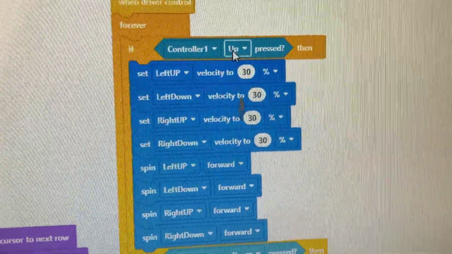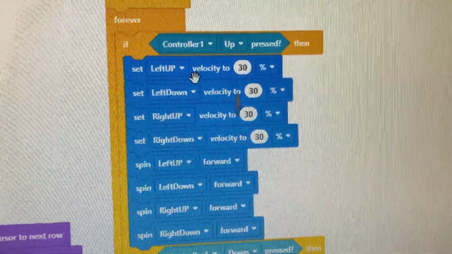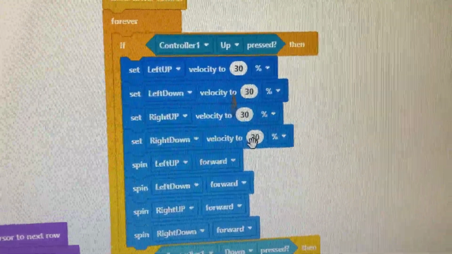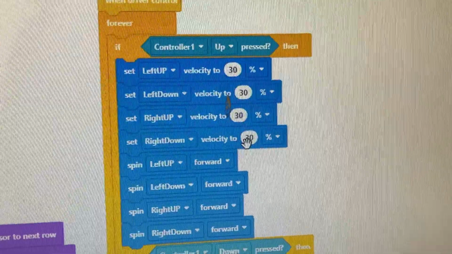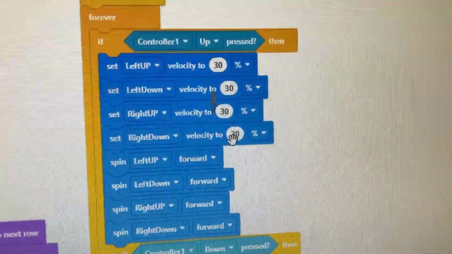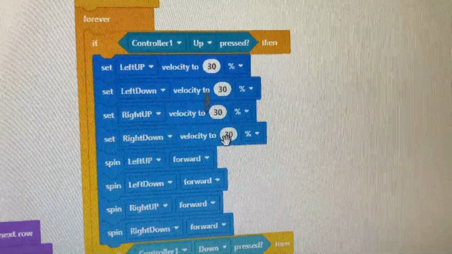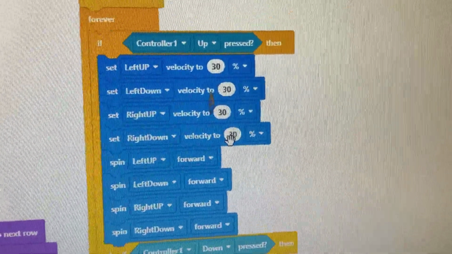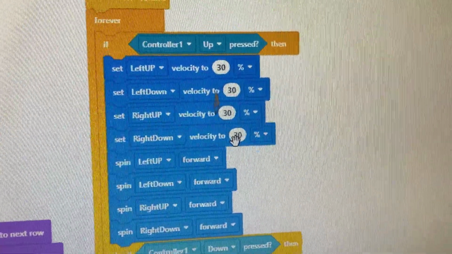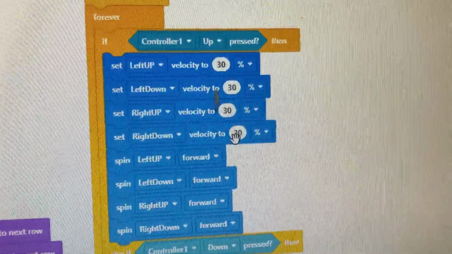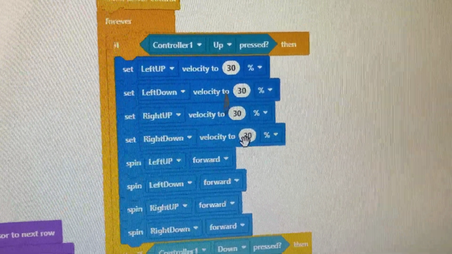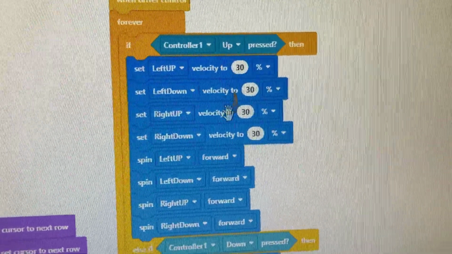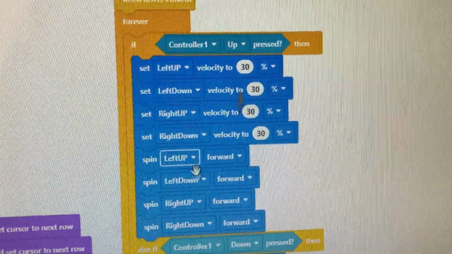When they press the up button on the controller, it turns on left motors, right motors at 30% speed. You can obviously change that speed to your liking. We have found that anything much above 30 or 40%, 50% is going to make the robot wobble and wiggle, and you're not going to get good data, so you're not going to get repeatable results, and that's what autonomous is all about. Anyway, you mash this button, it moves the robot forward.